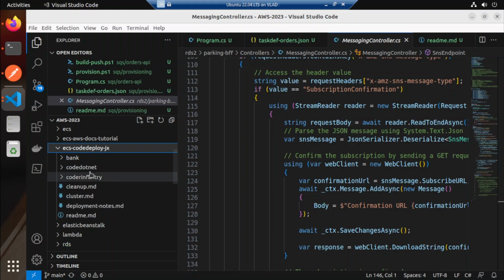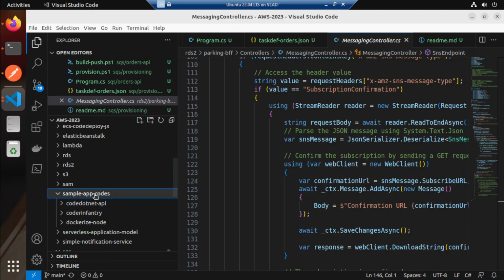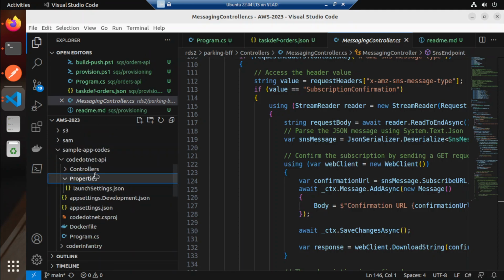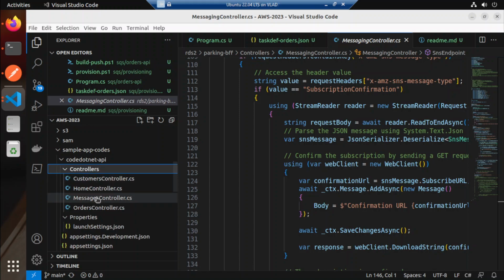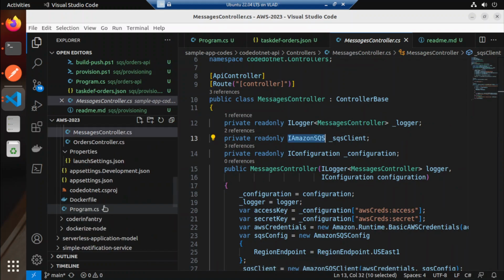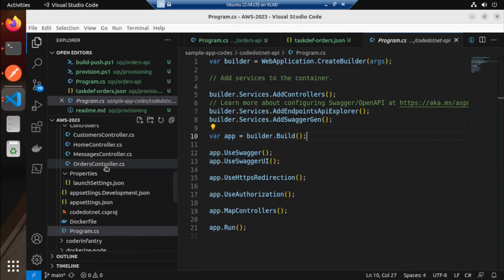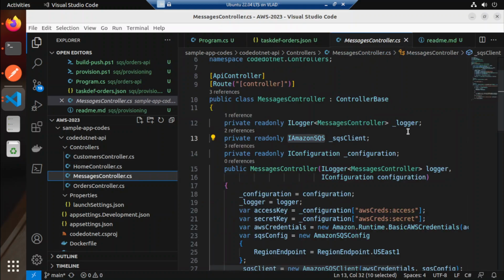Code deploy X, maybe here, code .NET, code deploy X, or maybe, yeah, I think let's go to our sample codes, .NET API controllers, message. This one has the SQS. Let's go to our program.cs. Did we install anything here? App builder. Alright, so let's go back to our SQS.